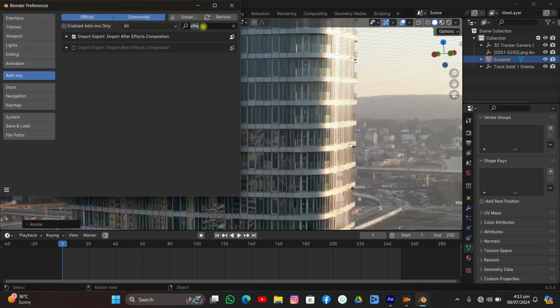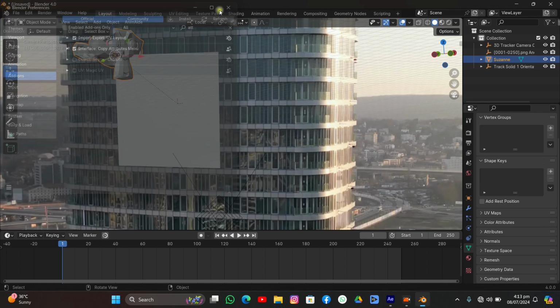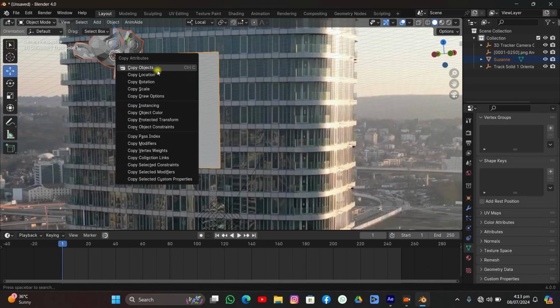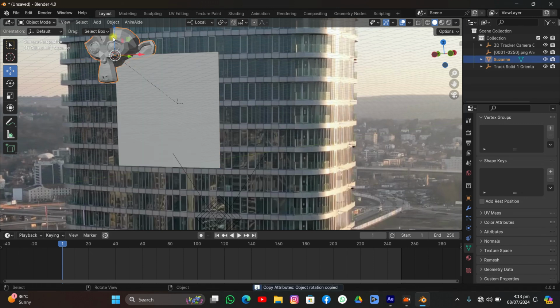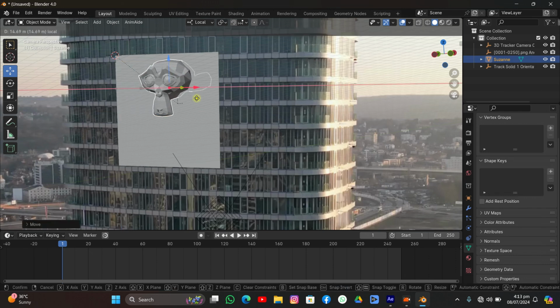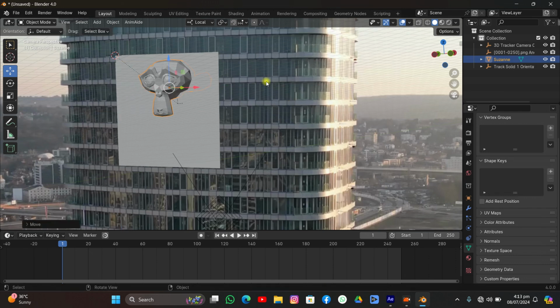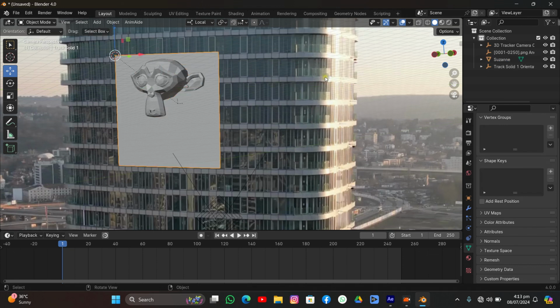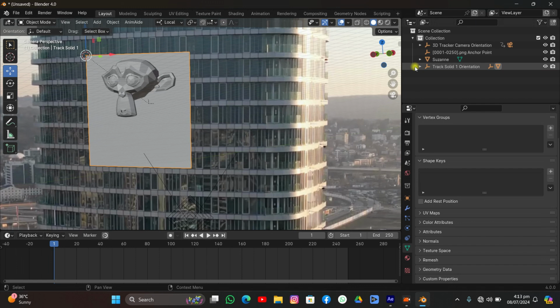I'm going to search for copy attributes, or you can search attributes. You will find interface copy attributes menu. Just turn this on and you will be able to select both the monkey and the plane and hit Control C. You will get so many options after installing the add-on, and you will be able to copy the rotation from one object to another. So this is very handy. I'm going to move it towards the y-axis just slightly. Maybe I can just hide this plane if I want.